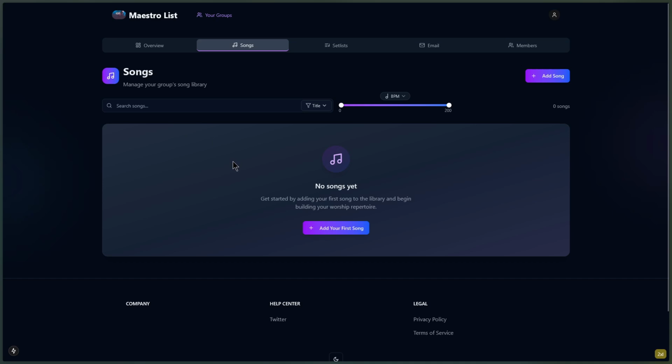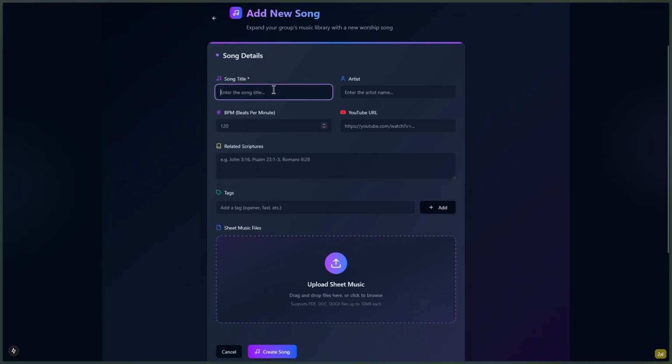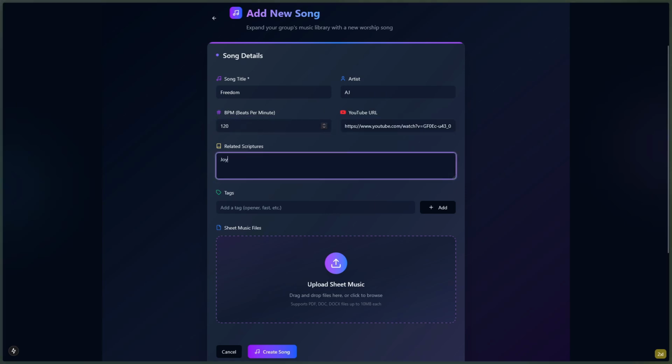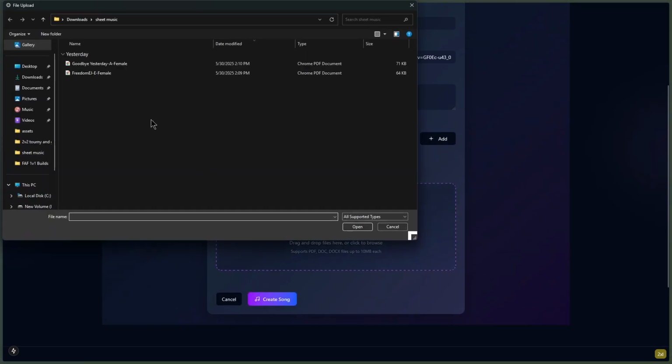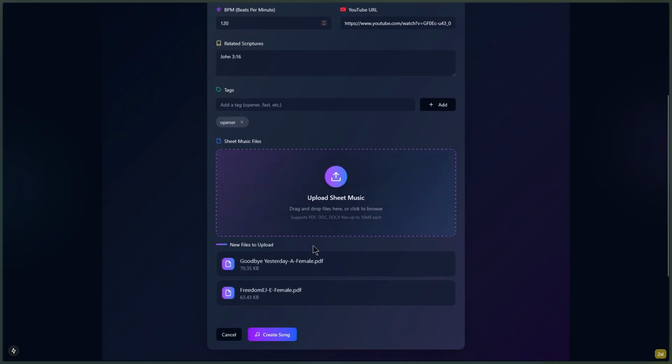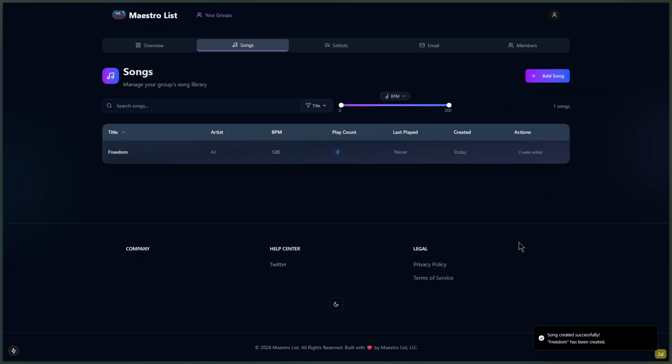This is the main song page. So let's go ahead and add a new song here. This is the add new song form. So call it Freedom, artist AJ. Grab a YouTube URL. John 3:16, we'll call it an opener. We'll tag it with an opener and then add whatever sheet music I want. These are random files, so we'll just say they're male and female versions. So then I'll create the song. And here it shows up.